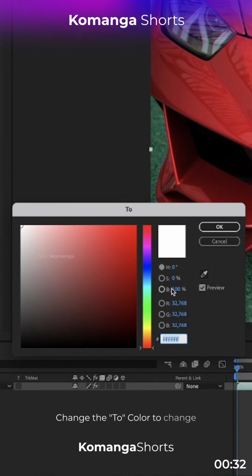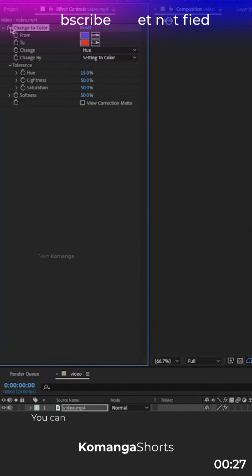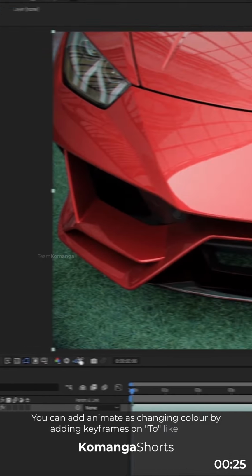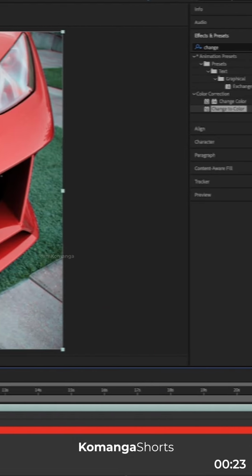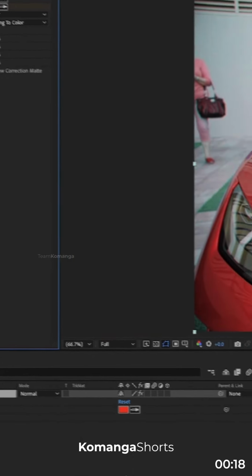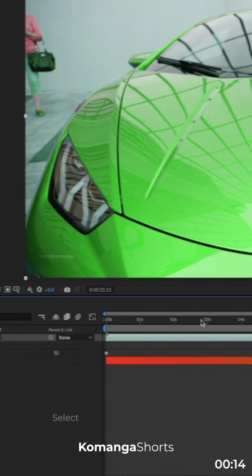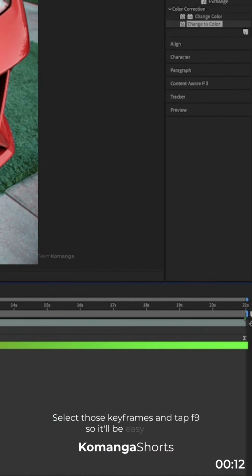Change the to color to change the car color as you wish. You can animate the color change by adding keyframes like this. Select those keyframes and tap F9 so it'll be easy ease.